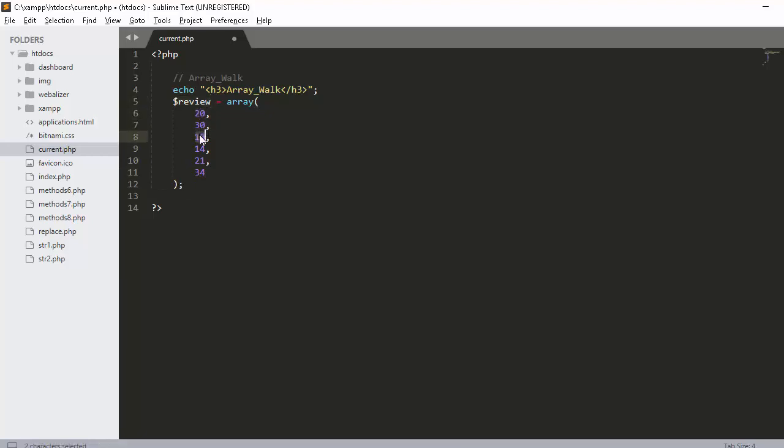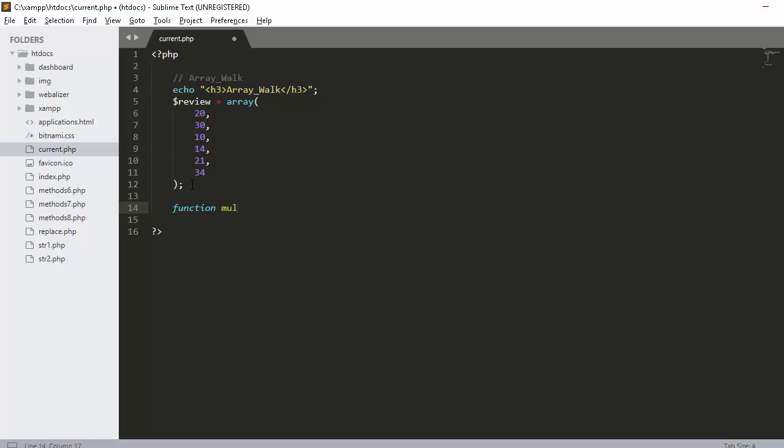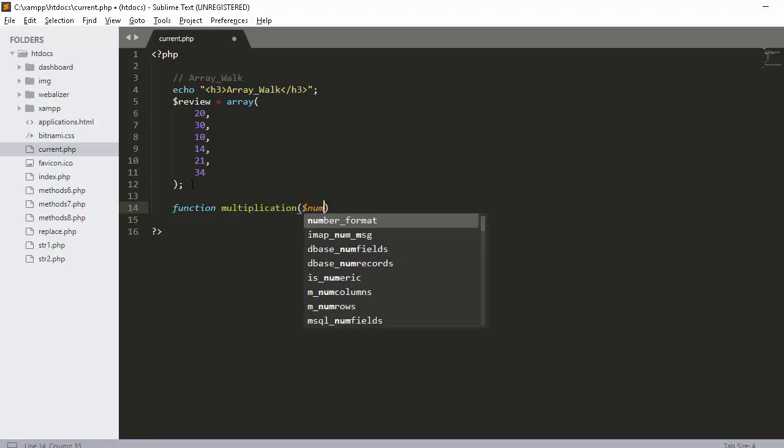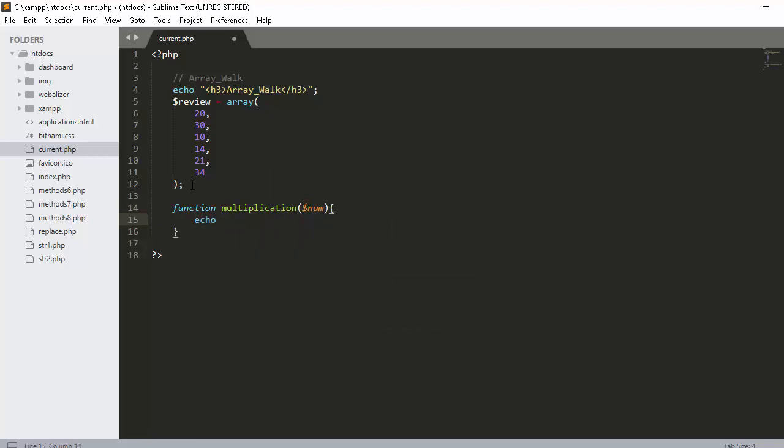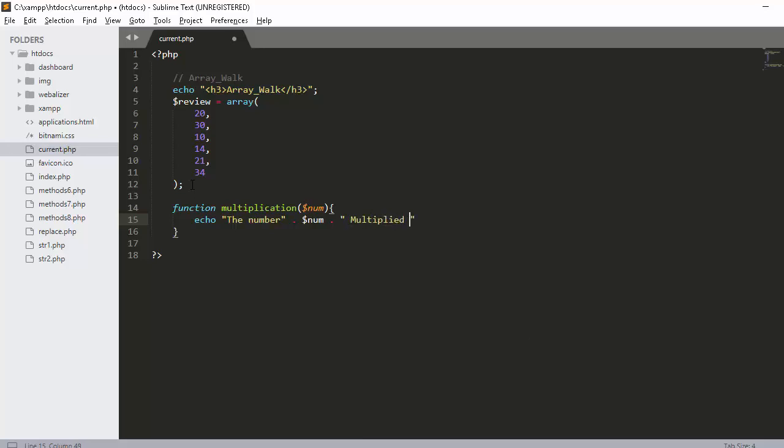All the elements have the type number: 20, 30, 10, etc. I want to create after that a function called multiplication. I will pass num as parameter. I will use echo to print the number. I will use the num passed as parameter, and I will concatenate it with the sentence multiplied by 2 equals to, and I will use num multiplied by 2, then the br.